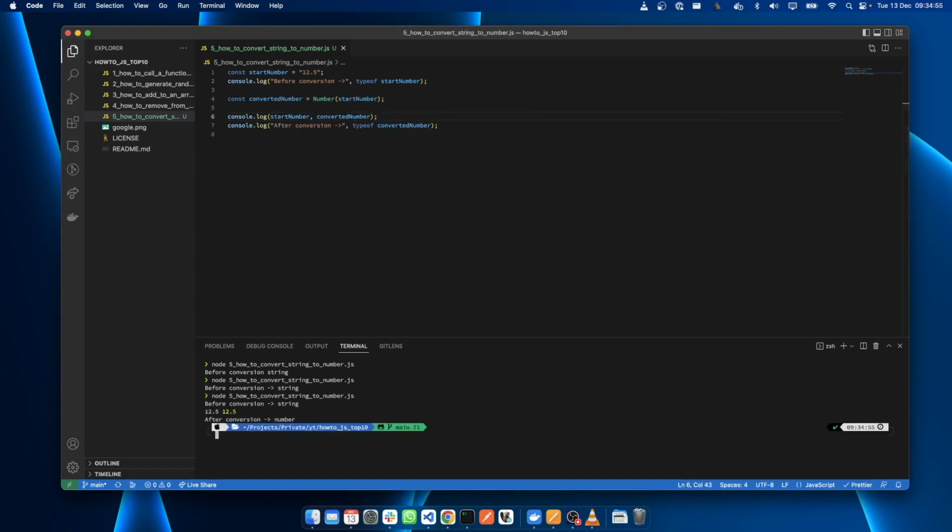And if we run this now, you can see the color is a bit different. So the way that Node writes out strings and numbers, the strings is just the normal same color, and then a number is written in my case in yellow. It depends on your command line settings and so on. But the important part is before conversion, the type is string, and after conversion, the type is number. So we successfully did that.